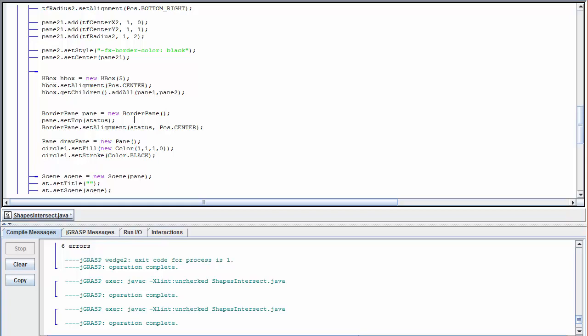Okay, and then we're going to do the same thing for circle2, so I'm going to just cut and paste. There we go, circle2. So the set field is the same, and the set stroke is the same as well. Then let's go to our draw pane. Let's get the children of our draw pane, and you guessed it, we are going to add circle1 and circle2 to the pane that is meant for us to draw the circles.